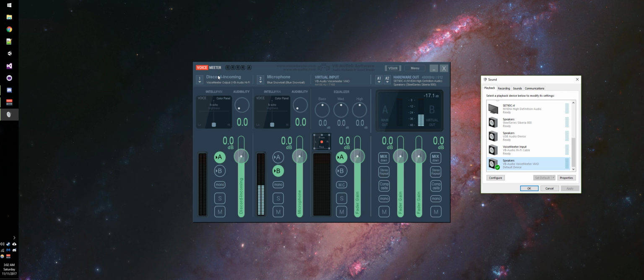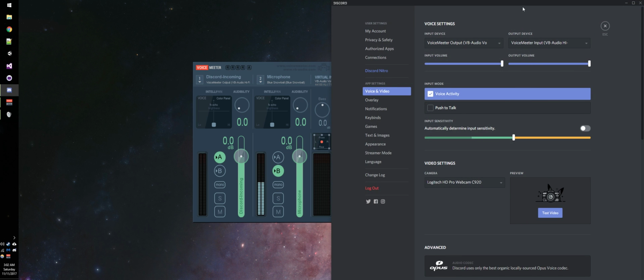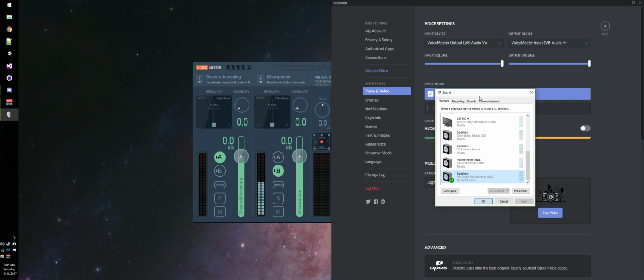So in this column, which you can simply rename by right-clicking on the name tag and typing in what you want, you can see that I have incoming Discord audio. So this would be people that I'm talking to. In Discord, that's Discord's output device. In this case, seeing the full name of it, it's this VB Audio Hi-Fi cable.